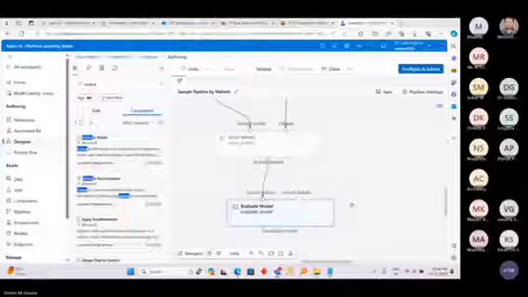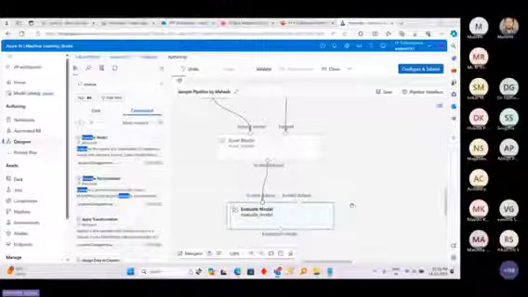Elvin, connect this score model to the evaluate model. That's it.